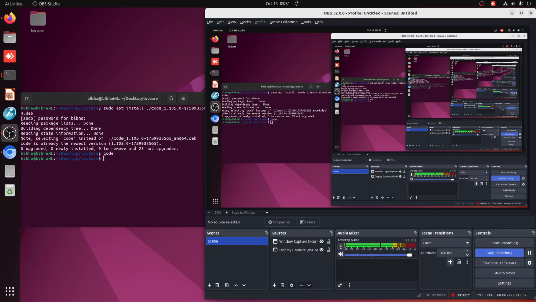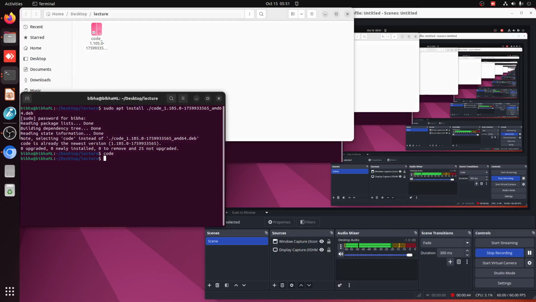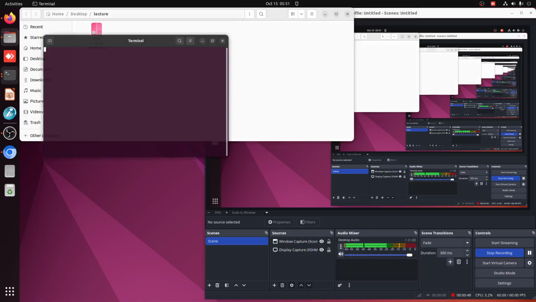We will install Visual Studio Code. We'll set up ESP-IDF and run a sample hello world program to test our system. So let's begin. I have already downloaded Visual Studio Code and I'll install it from here.